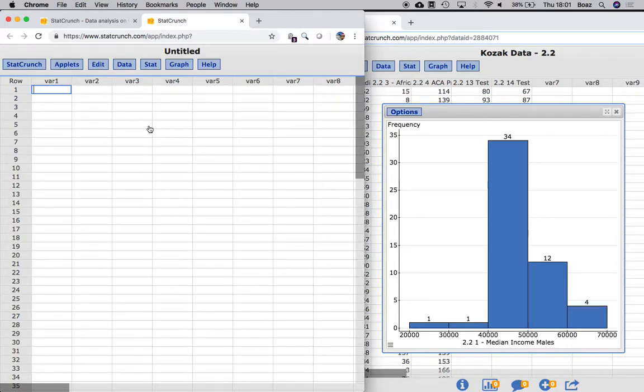So what I need is income as one column. I need cumulative frequency in this column here, and I'm going to start at 20,000, and then the next one is going to be 30,000, then 40,000, not 400,000, but 40,000, 50,000, 60,000, and 70,000. And remember, in an ogive, what we need is that limit, and really what we're saying is how many are less than 20,000, how many are less than 30,000, how many are less than 40,000.